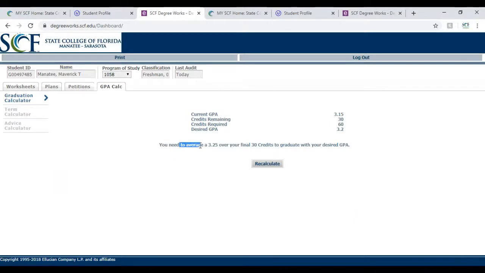So here if he wanted to increase his GPA to a 3.2, he would need to average a 3.25 over the final 30 credit hours to graduate with the desired GPA. So this is just a great calculator to kind of get GPA goals in mind and look at what it might take to hit certain markers.